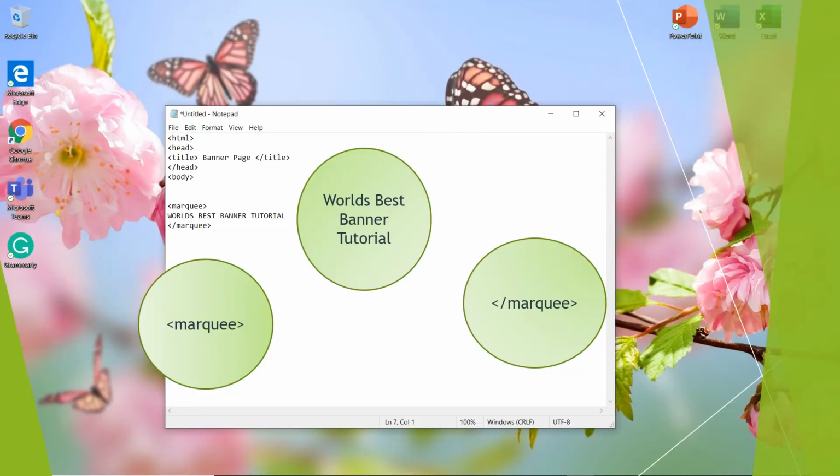So now we're ready to add our marquee. We're going to use open and close brackets with the word marquee in between. And then on the next line, that's where you will add the title for your banner. I put World's Best Banner Tutorial because we all know this is the best tutorial you've heard all night. Haha. So then after that, you need to close the marquee in the brackets so that your code is ready.